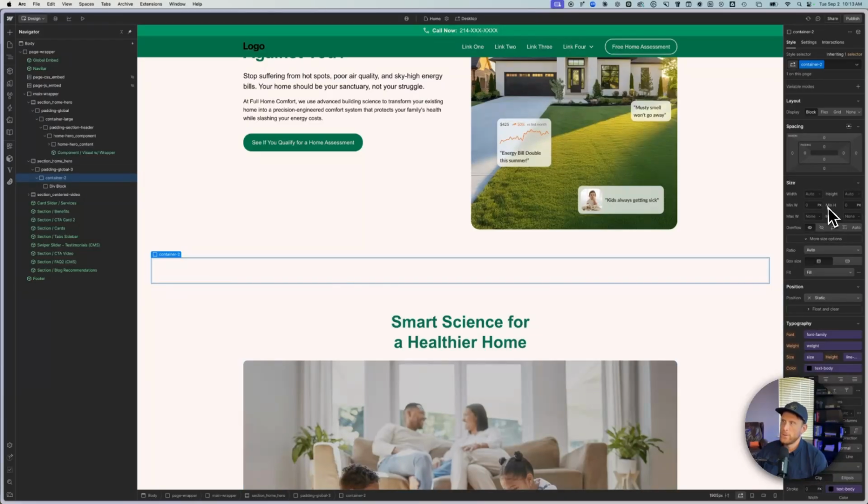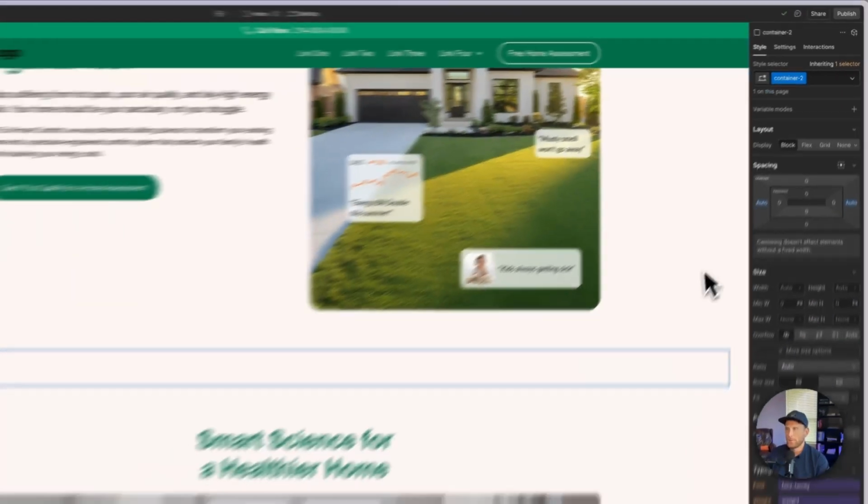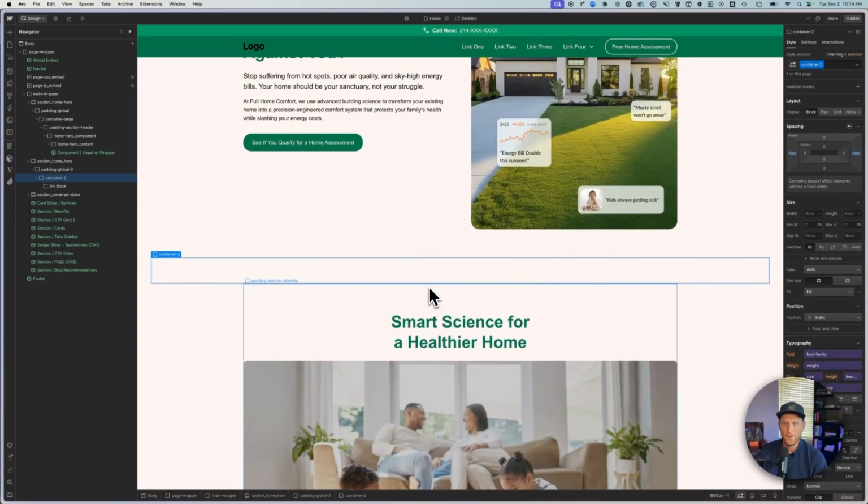And so what we want to do is set a few things. We want to make sure that it's always going to be centered. And Webflow makes this very easy for us. You can click this icon here. If you notice, whenever you hover over that, you get the center element horizontal. So we're going to do that, and it's going to put auto on both sides, which is always going to make sure that our container is centered.